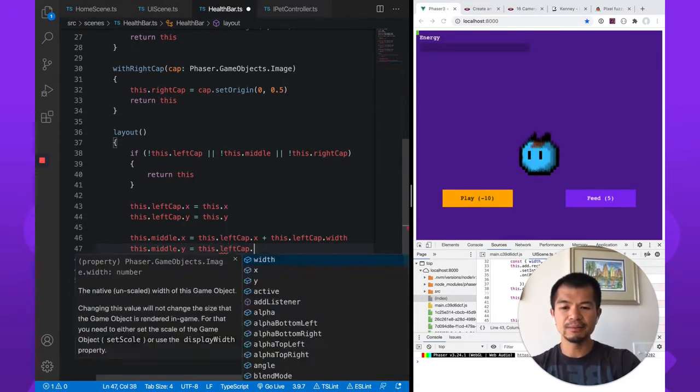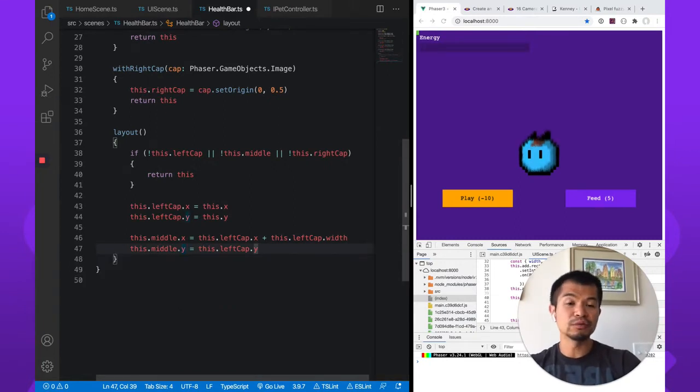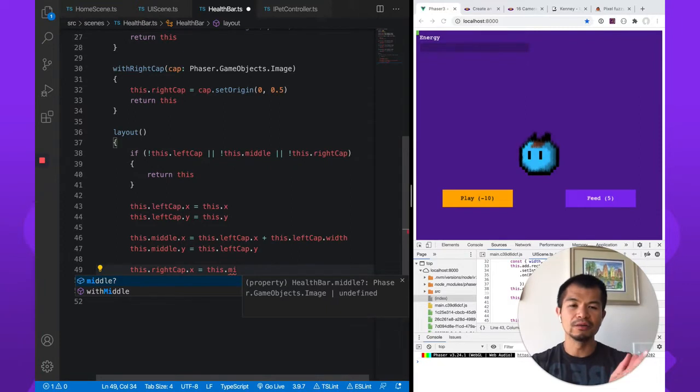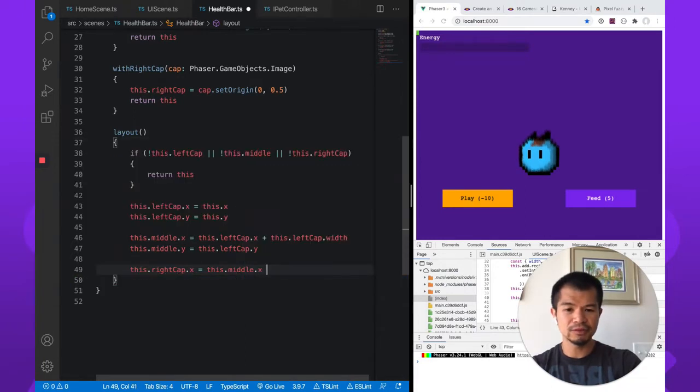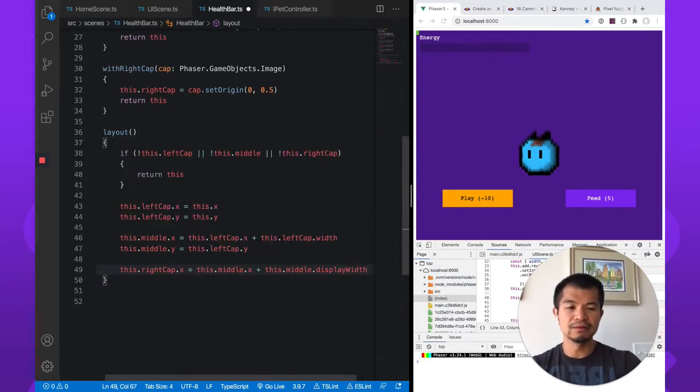So this.left cap.y, because we're laying things out horizontally, it doesn't matter. We don't have to do anything else for this y. And now this.right cap.x is going to be this.middle, because we want it to be on the far right side of the middle where this right cap starts. So middle.x, just like the left cap, plus this.middle. This time I'm going to use display width instead of just width, since we're going to be changing the size of this middle segment as the bar shrinks or grows.